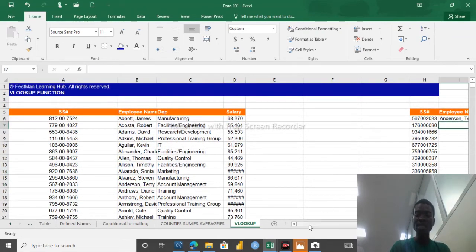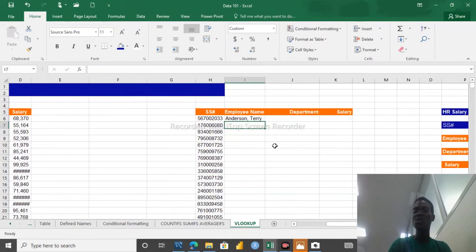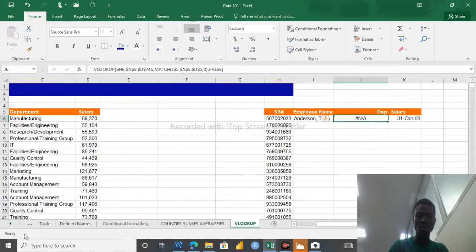So now with this answer which I've gotten, I can just drag and get the details of all the rest like that without doing any more stress again. All I'll do is just drag to the right side. That means, oops, I got a wrong value. I'm supposed to be having the department name here. I'm having "not available", and the salary like a date. I think I know where the issue is coming from.